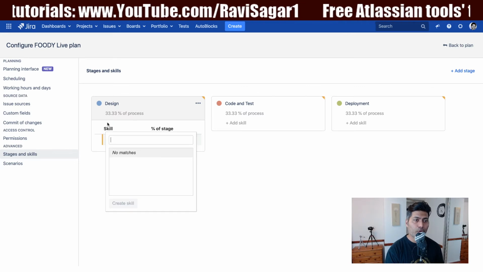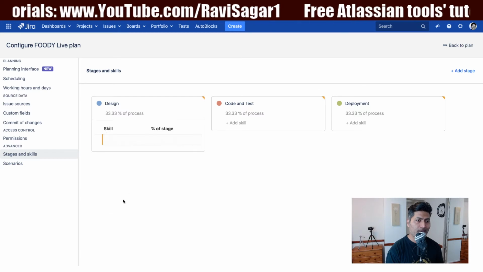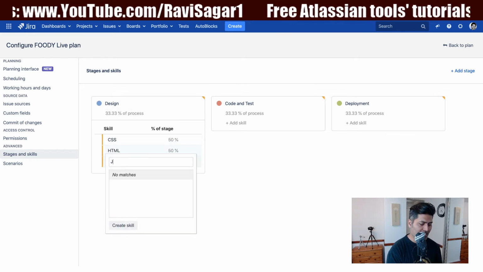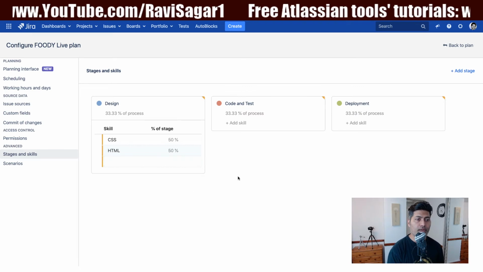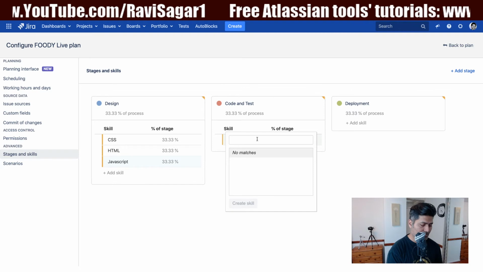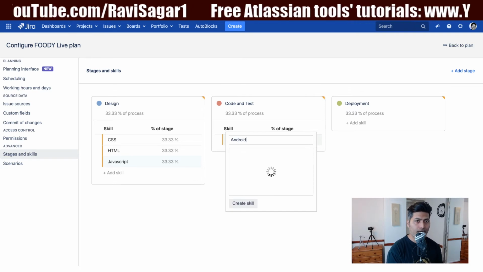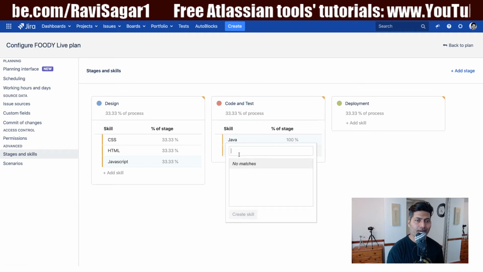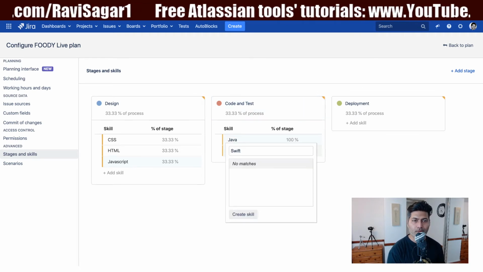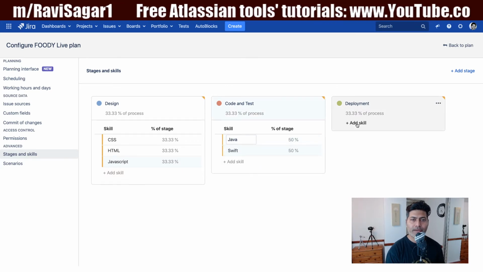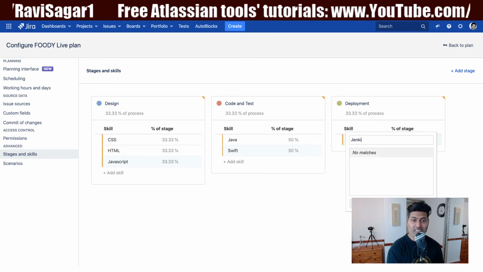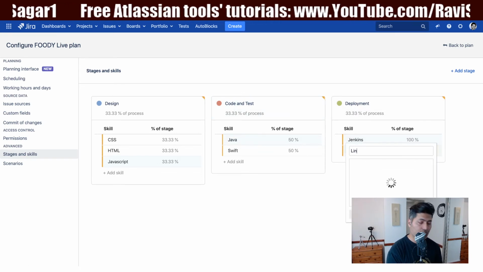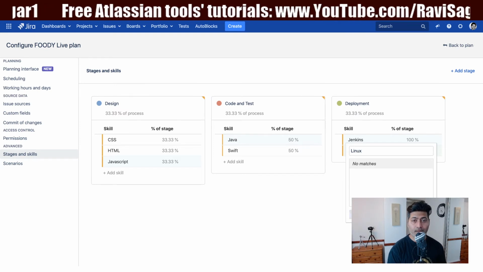For my designing skills, I may want to add maybe CSS and what else, HTML, and maybe you can create something like JavaScript. So just a few skills that I want to create. For coding and testing, I want to have something like Android, or maybe I'll add something like Java and Swift if we are talking about iOS app development. And for deployment, maybe we want to have someone with Jenkins, and maybe someone with Linux. I'm just creating some skills that are very specific, but of course you can have people with multiple skills.